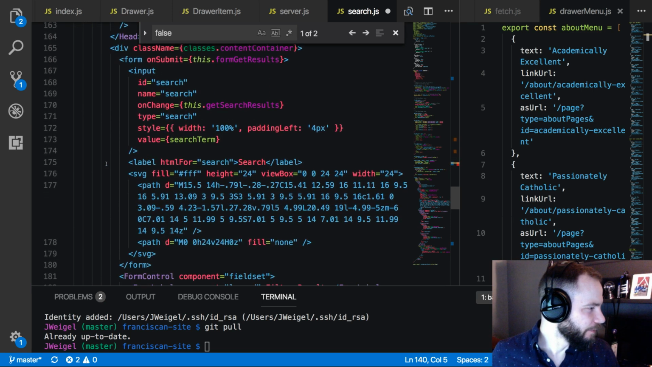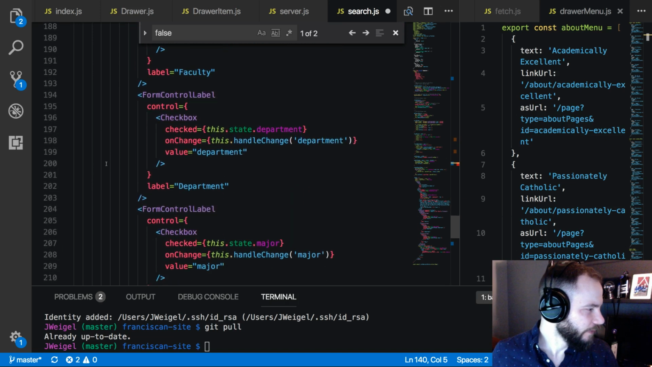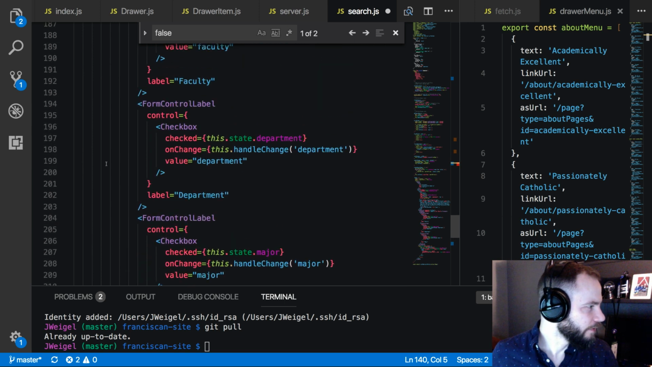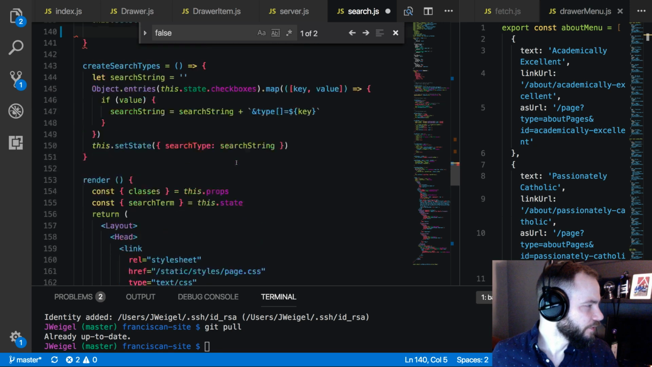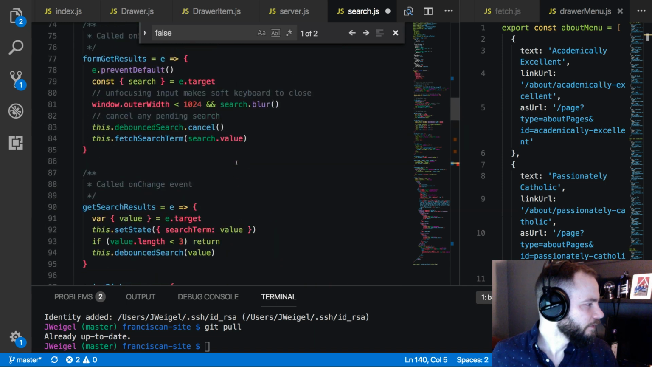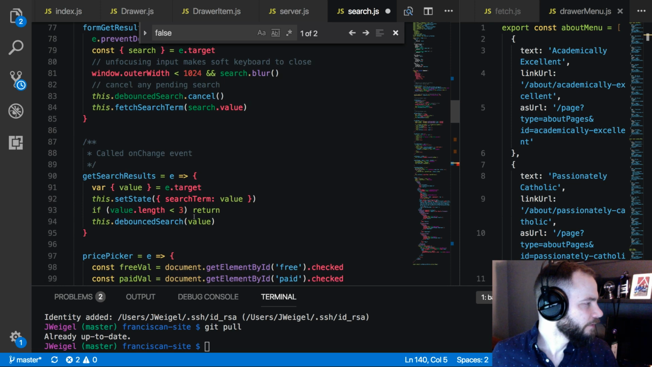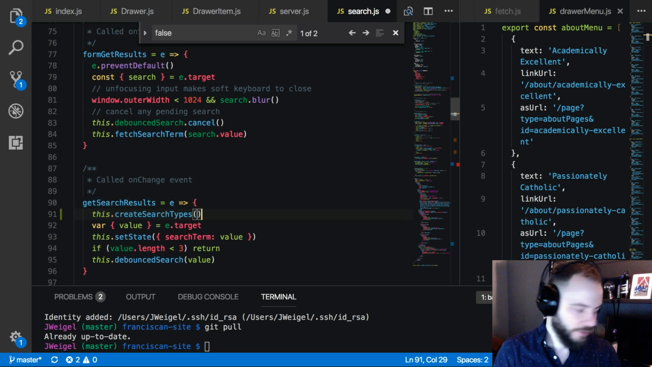We'll have to clean that up at some point. I don't think we need those examples anymore, so we can probably get rid of them. So where's our input? On change. Get search results is what gets called. Alright, so this is the one that gets called. Debounce search, return value. Okay, we probably should do some of this. I'm not going to delete it right away, but at first we're going to run that.